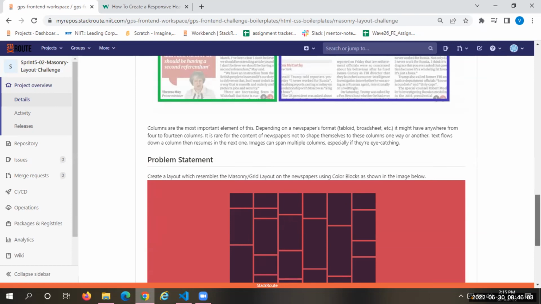No. Depending upon the content, it differs. Depending upon the page layout, they will be inserting the news.